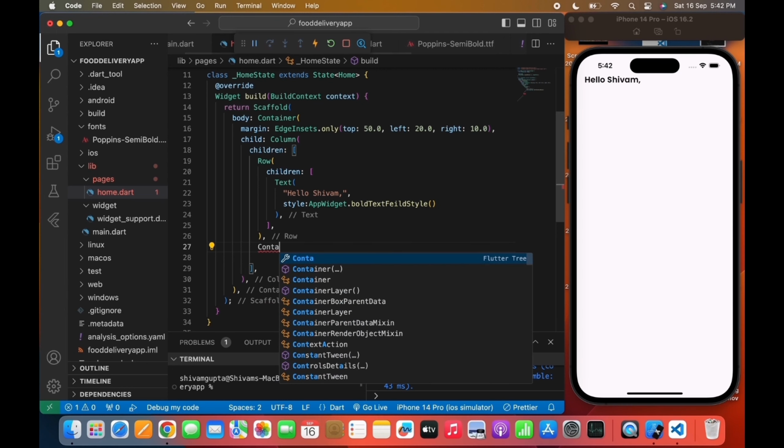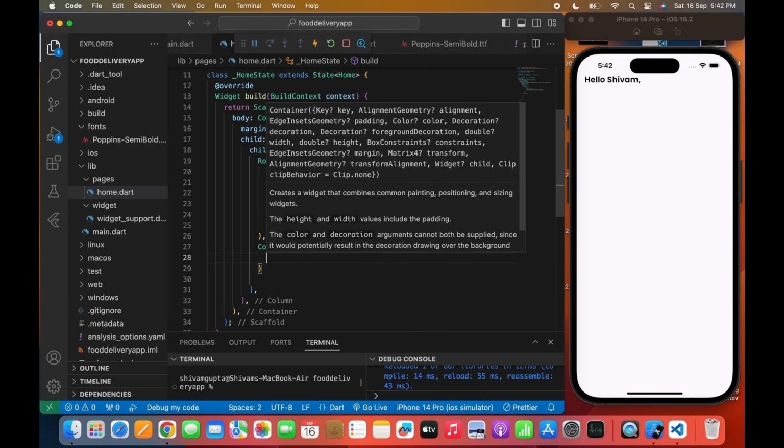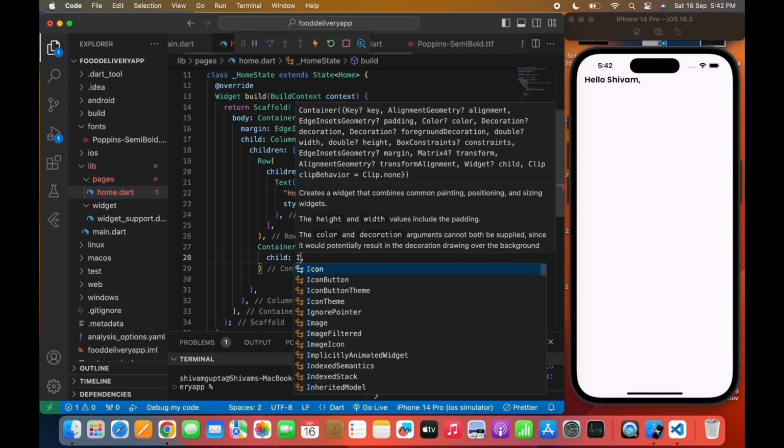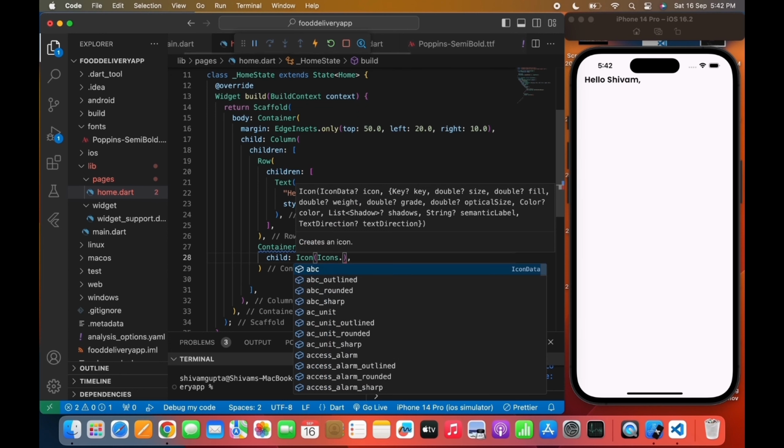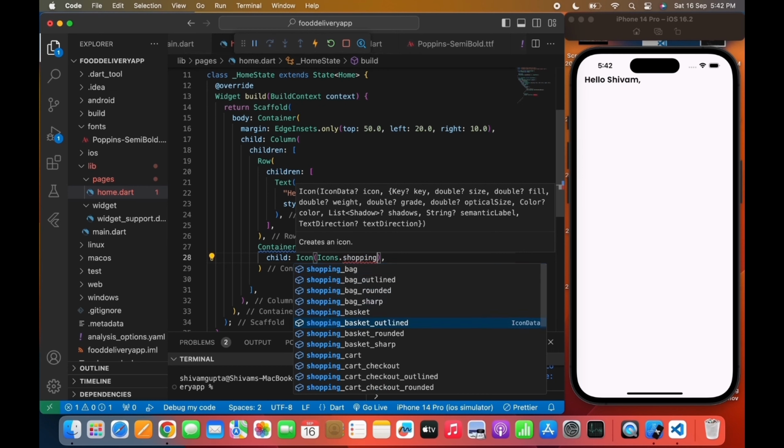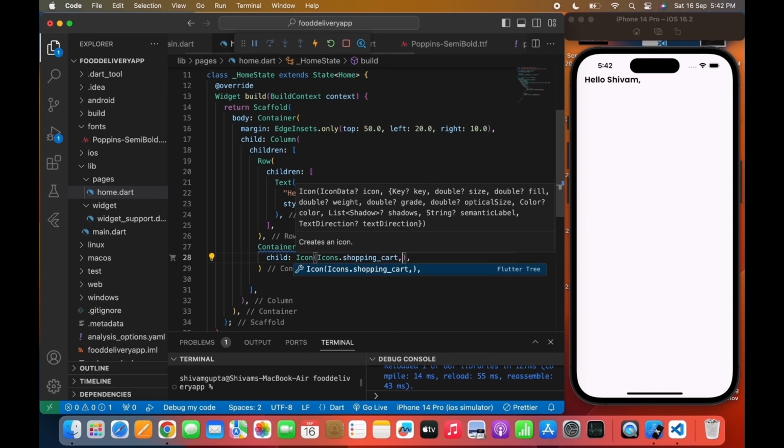So now I'll wrap up with the Row. Now I will write the Container, and in the child I will pass the Icon, and in the Icon I will write Icons.shopping_cart, and will provide some decoration to the Container here. So I'm writing Colors.black.